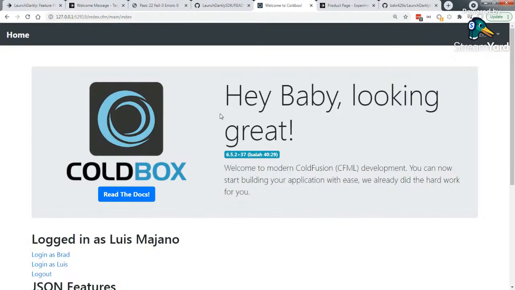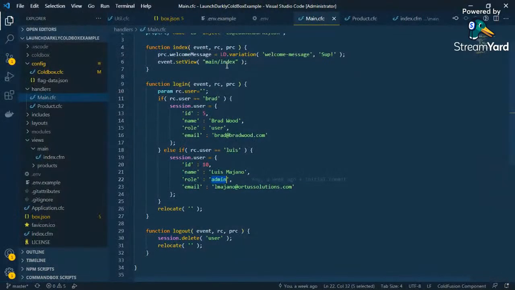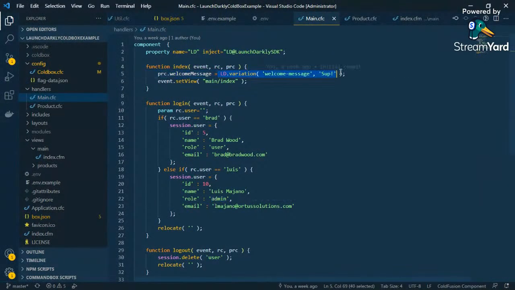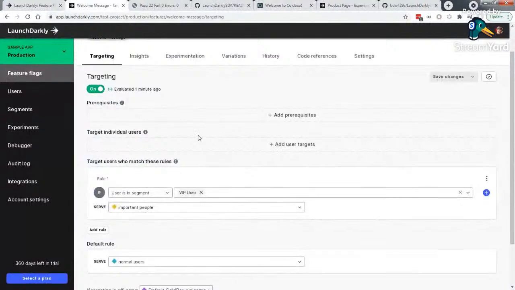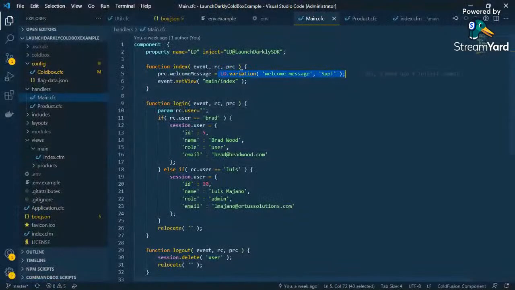And the whole thing is, this is all the ColdFusion code is. LD.variation welcome message. I don't change that code at all. All the configuration happens right here in the user interface by maybe a marketing guy, right? Let your marketing team worry about who sees the flag. Your job is all of a sudden really easy, because I've seen some wicked complicated if statements in people's code to try to approximate this kind of behavior, right? This is the benefit, and this is why they charge you money, right?